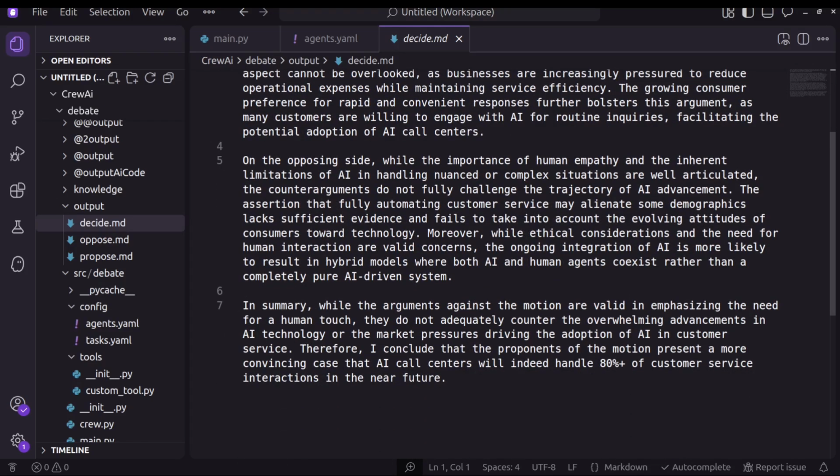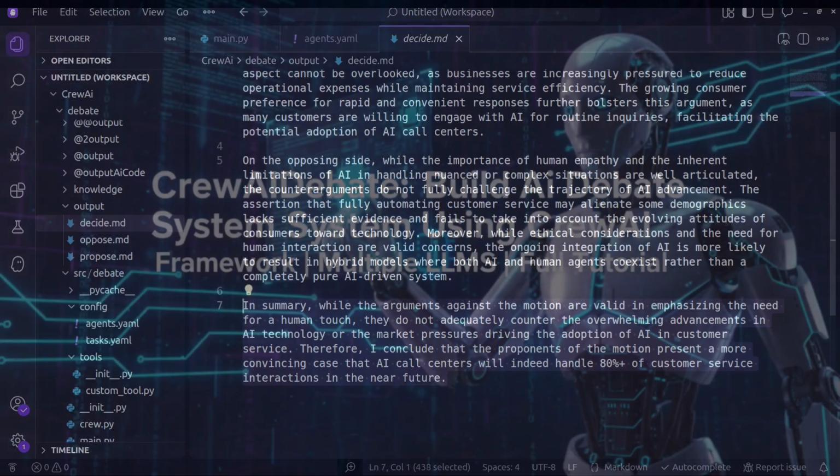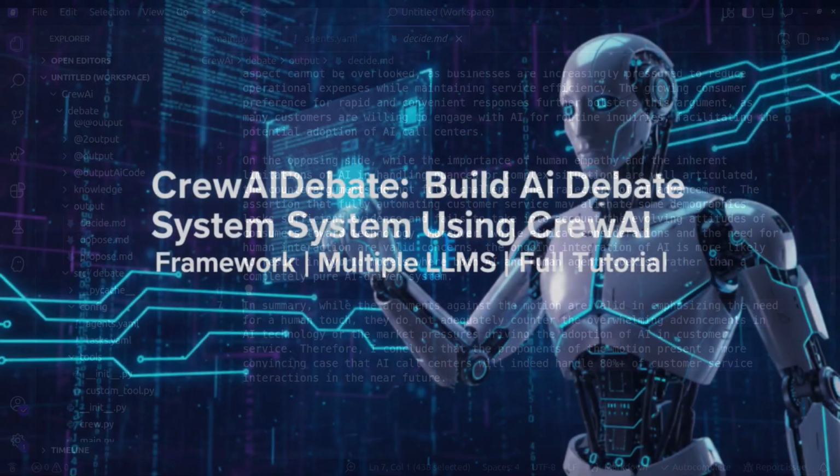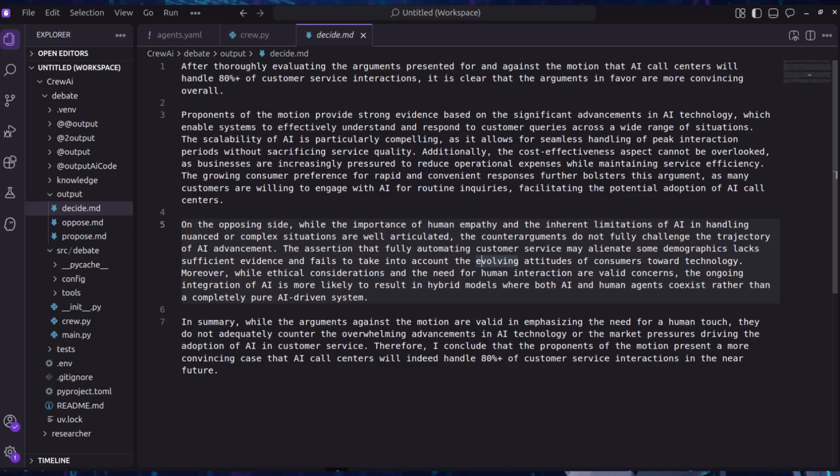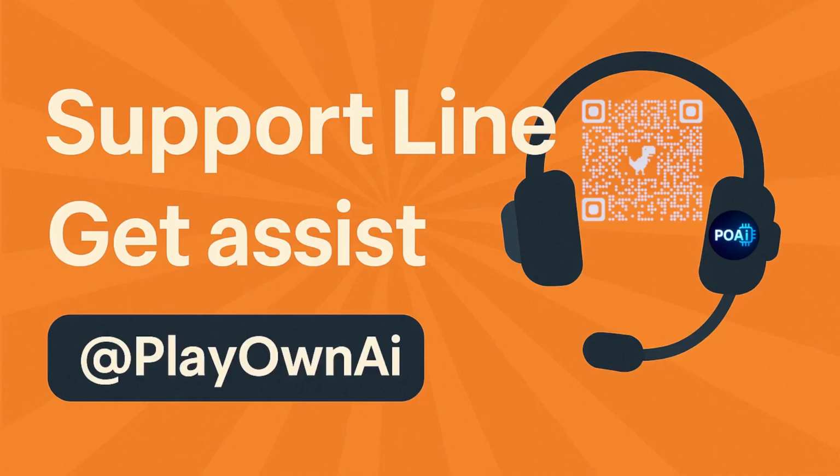In summary, while the arguments against the motion are valid in emphasizing the need for a human touch, they do not adequately counter the overwhelming advancements in AI technology or the market pressures driving the adoption of AI in customer service. Therefore, I conclude that the proponents of the motion present a more convincing case that AI call centers will indeed handle 80% plus of customer service interactions in the near future.